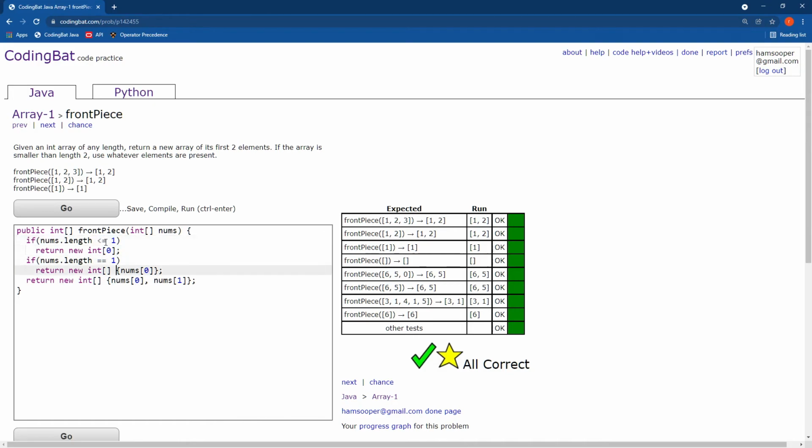Now, because I'm guessing CodingBat doesn't actually verify that you return a new array, it would technically be acceptable to do what I'm about to do now and actually just return the given array if the length is 1 or less. So it looks like you can do that.